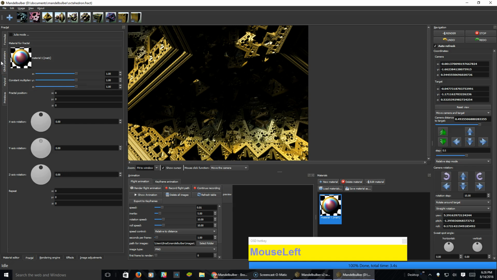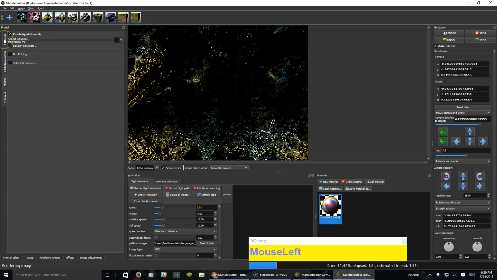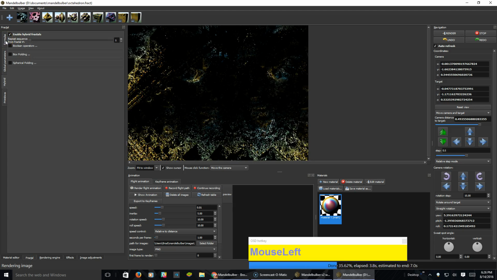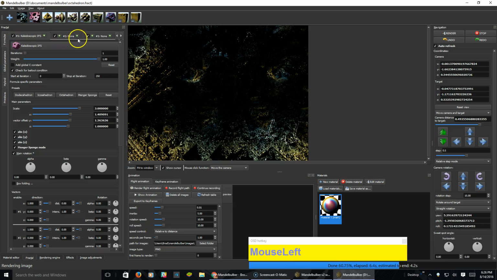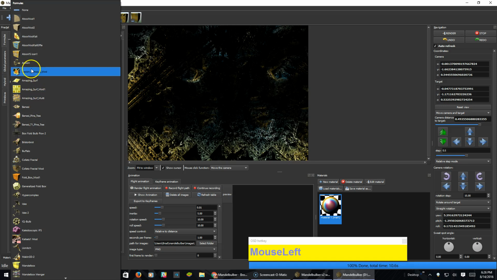The global parameters, I am not exactly sure how they work, so I will skip over that. If you want to add more than one variation or formula, you need to click Enable Hybrid Fractals. If you come back up here to the Formulas tab, you can add something else to it.